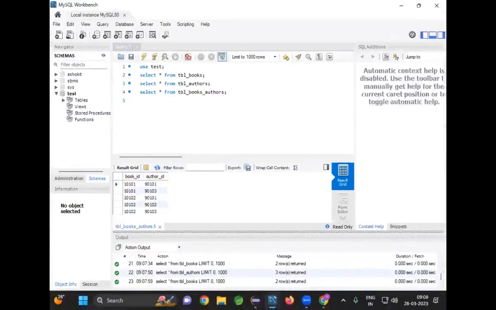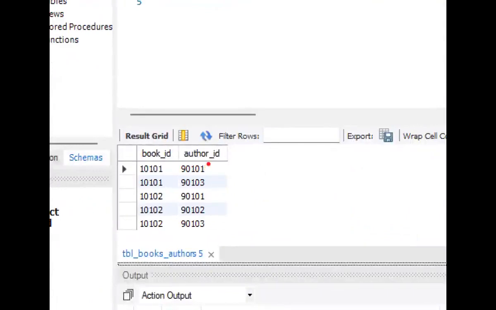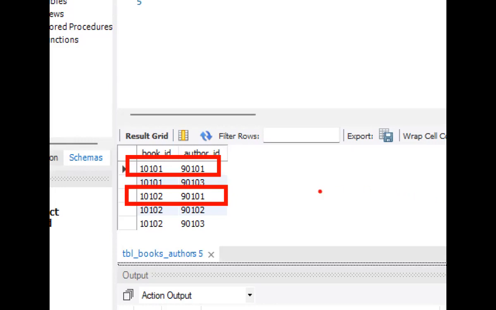Let us identify the next one. We have 90101 here and 90101 here also. Now I have selected two rows. What do you understand from this? 90101 is the author ID, but what are the book IDs? 10101 and 10102. This same author has written two books. So you have one to many and inverse one to many.